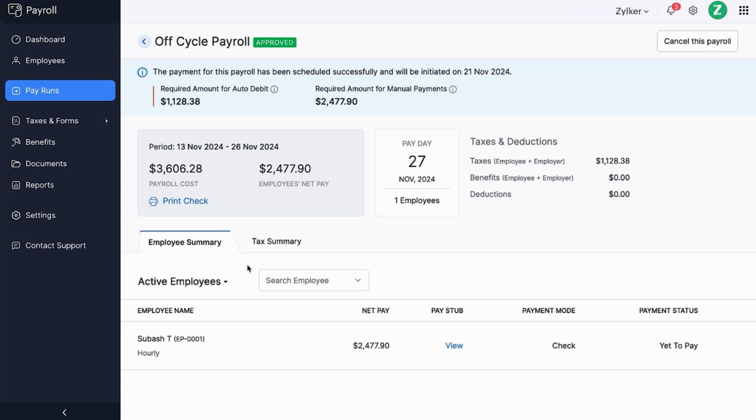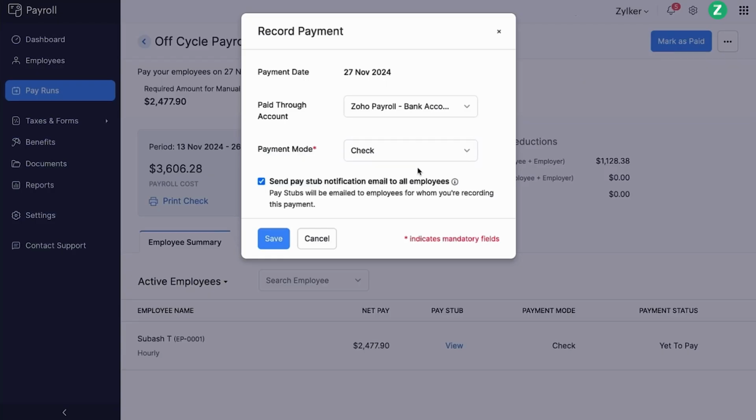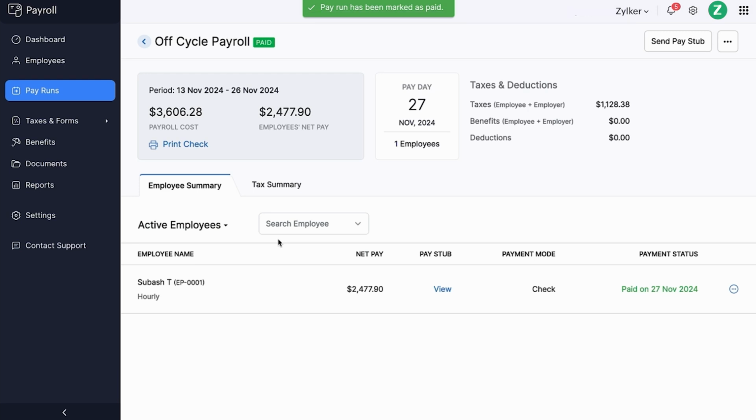If you have set up direct deposits for your organization, payments will be automatically made to direct deposit employees on the selected payday. If you had paid your employees manually via check, cash or any other payment mode, you can record it manually by clicking Mark as Paid. In the pop-up that appears, select the payment mode and click Save. That's it, the payments have been marked as paid.